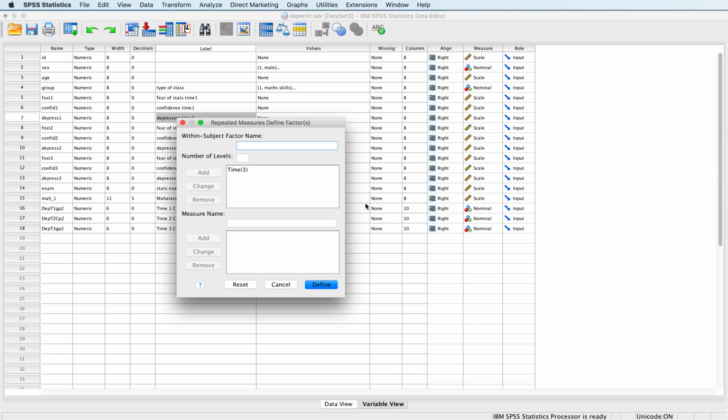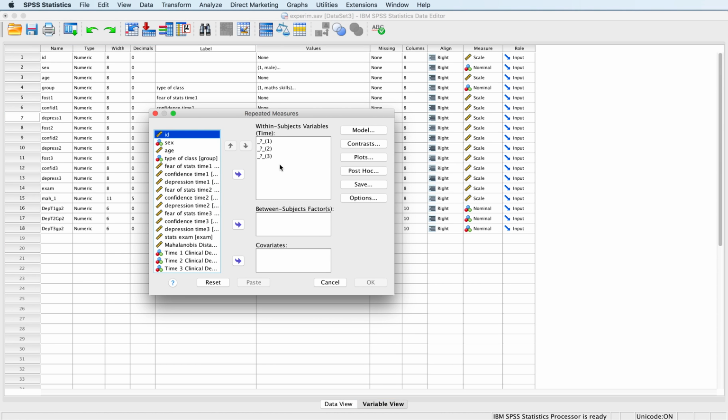And we click Add. So you should get something that looks like that. Then we're going to click Define, because SPSS is going to want us to define the levels. It needs to know which variable to pull from. For our first analysis, we're going to use fear of stats as the dependent variable. So we'll pass over time 1, and then time 2, and then fear of stats at time 3.